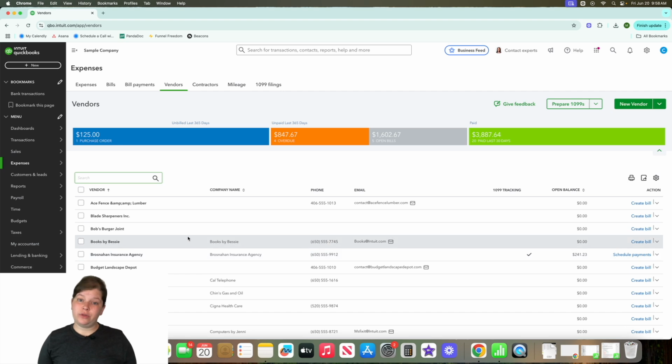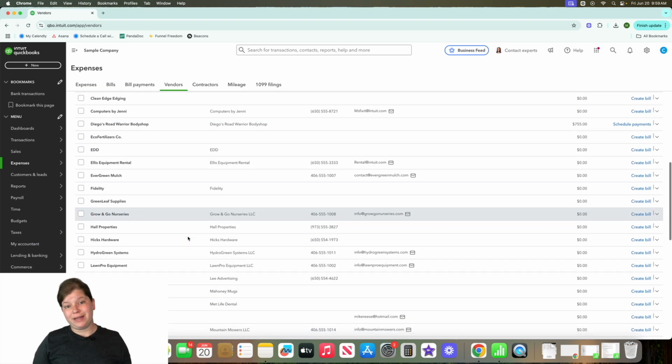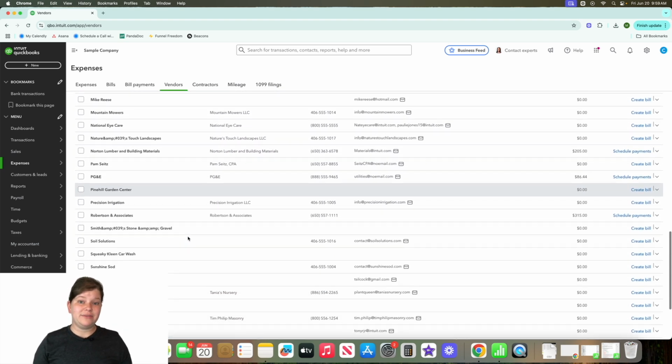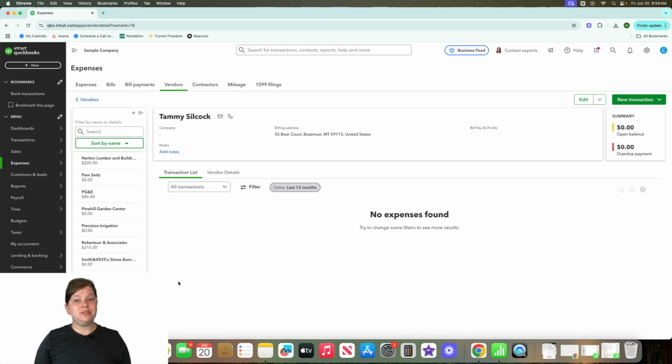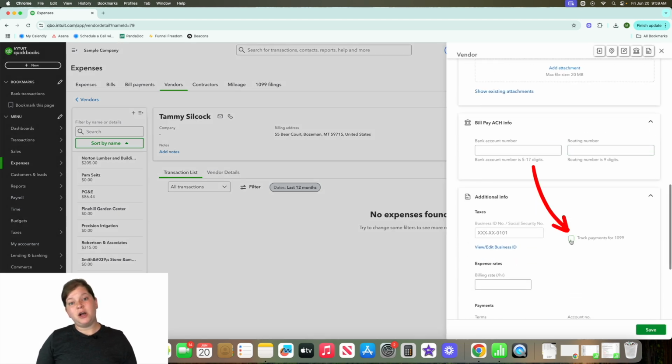Now, one quick note though, if you're using QuickBooks to send out your 1099s and you need to track any of the vendors that you just uploaded for 1099s, then you'll need to click on each of those individual vendors and click Edit and scroll down and check this box here that says Track Payments for 1099 and then click Save at the bottom.